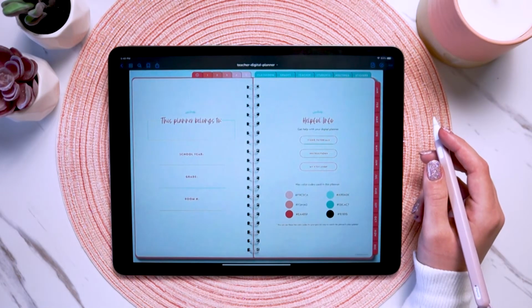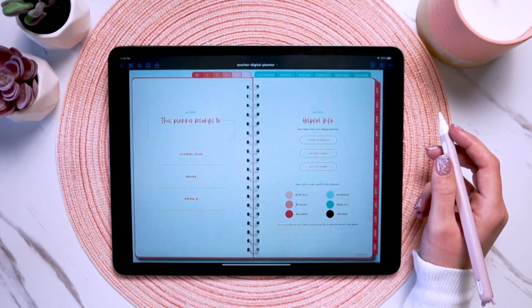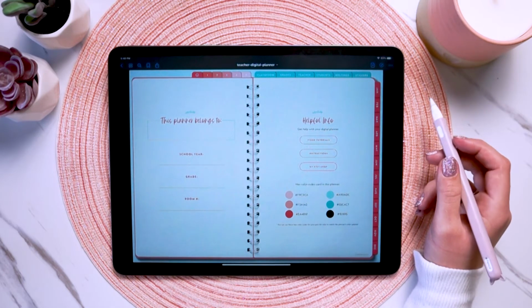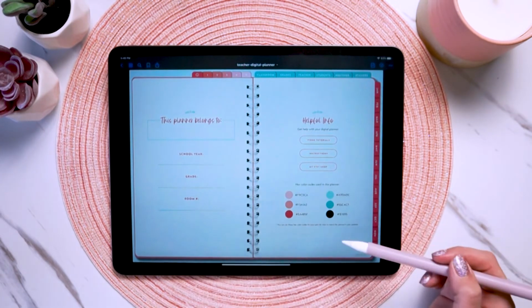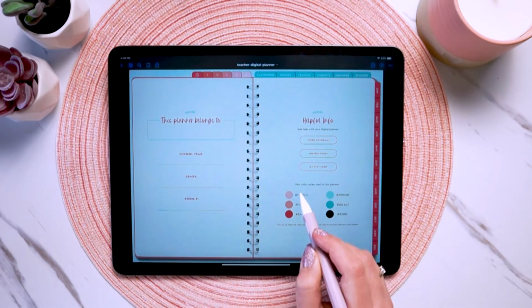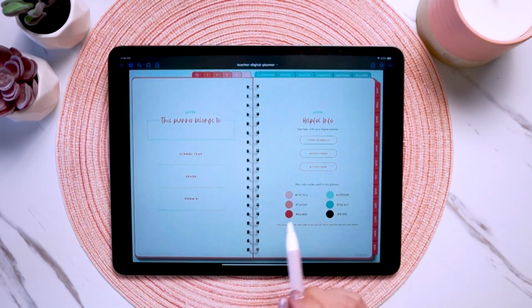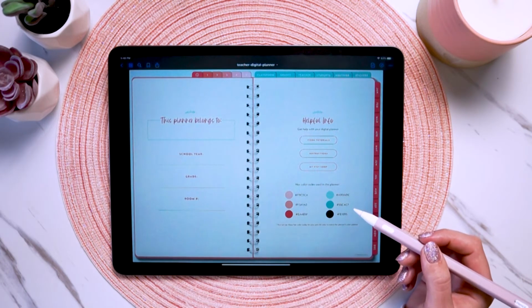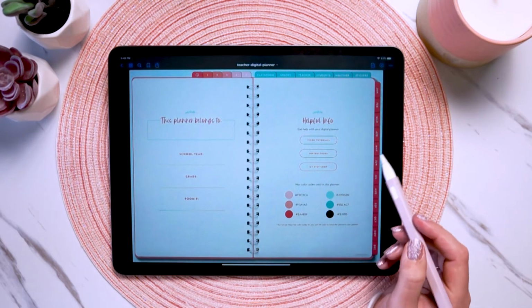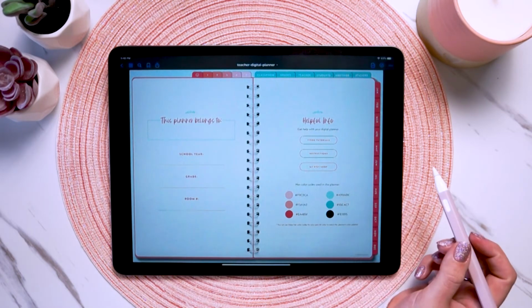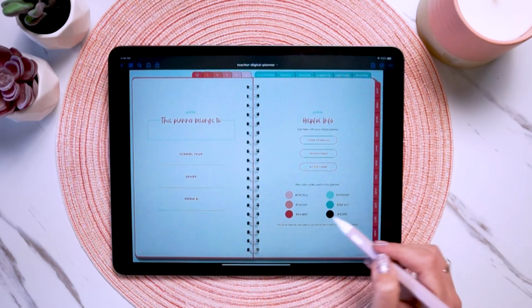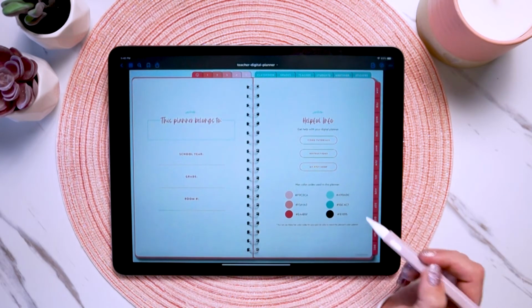Another thing I want to show you is how you can use the hex color codes. I give you them on the little info tab up here, so you just tap that to get to this page. And as you can see, the hex codes are down here. And you can use the color codes to make your pen color the same color, your text color the same color, or if you even make your own digital stickers, you know that the colors will match your planner.